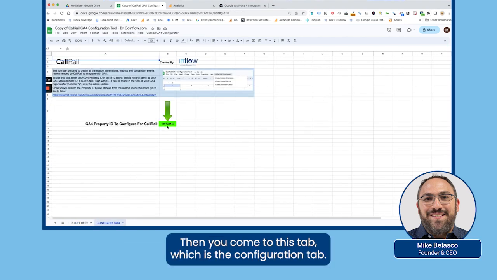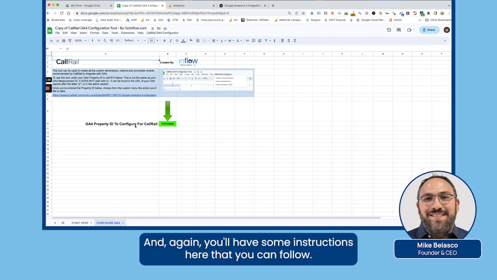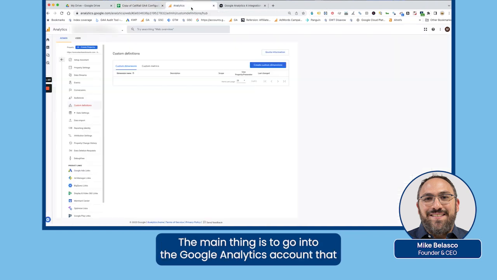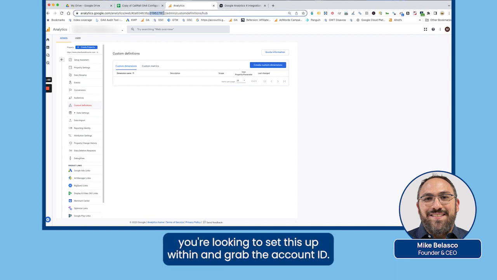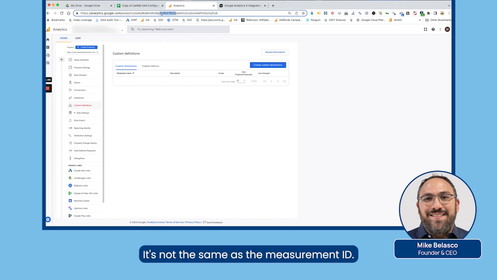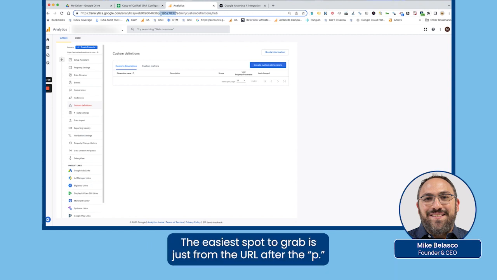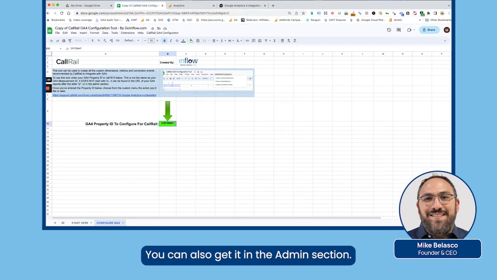Then you come to this tab, which is the configuration tab. And again, you'll have some instructions here that you can follow. The main thing is to go into the Google Analytics account that you're looking to set this up within and grab the account ID. It's not the same as the measurement ID. The easiest spot to grab it is just from the URL after the P. You can also get it in the admin section. Go ahead and paste that in there.